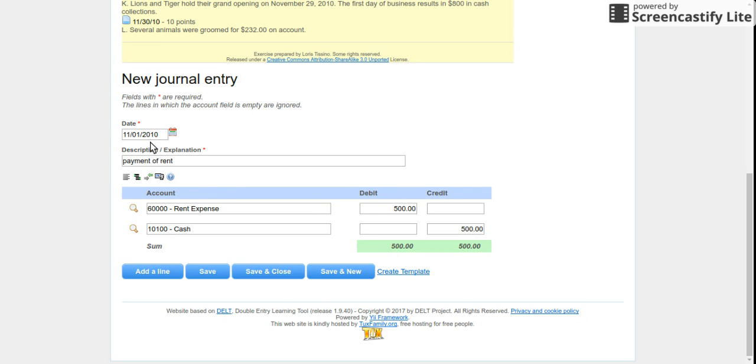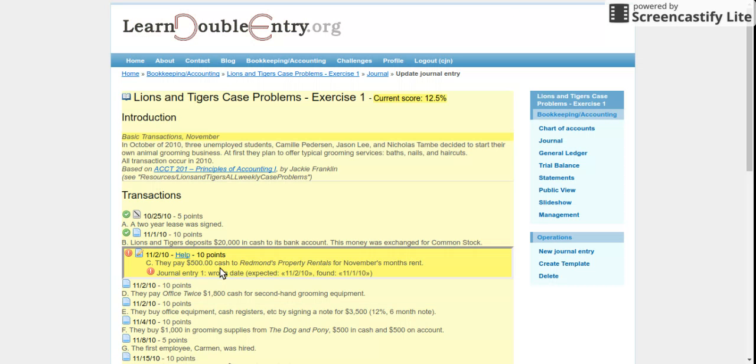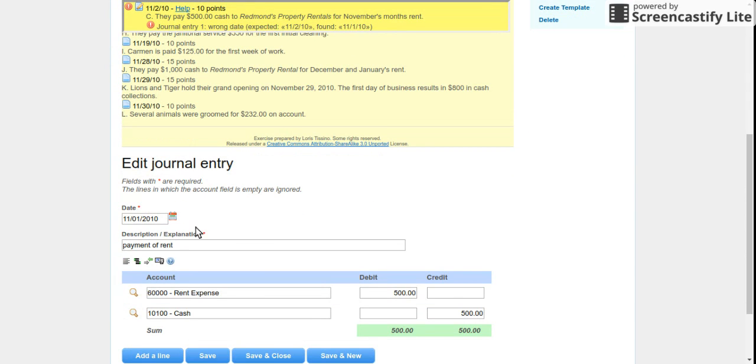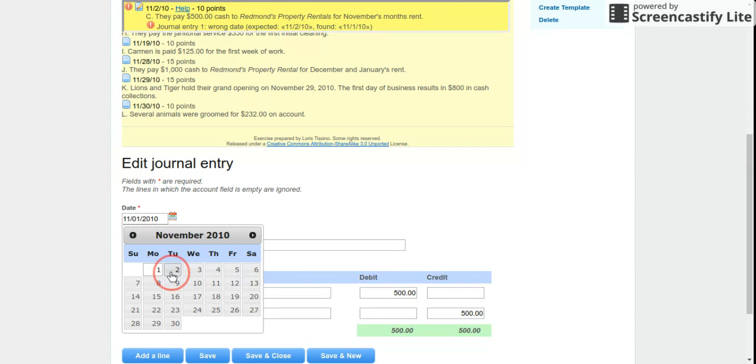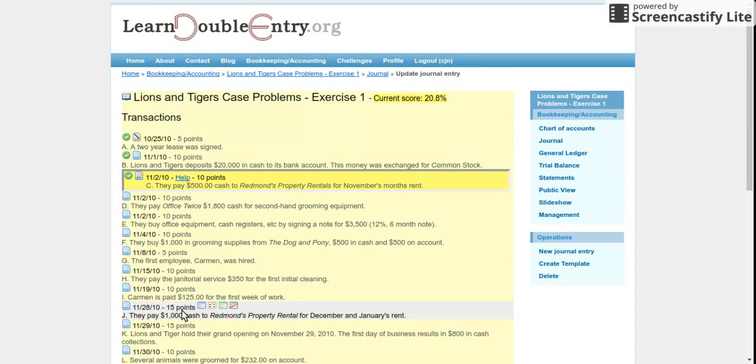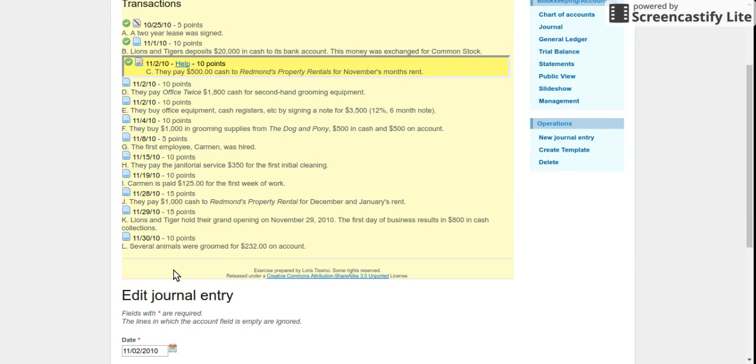If we save it now, everything appears correct, apart from the date. Let's just see what happens. It says the journal entry 1 has a wrong date. This is what was expected, and this was what was found. We just have to correct the date here and click on save, and everything looks fine, everything green. Okay, so you can just go and move forward with the other transactions.